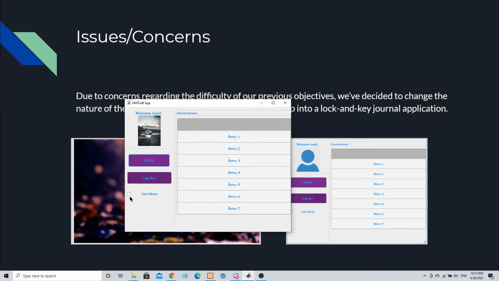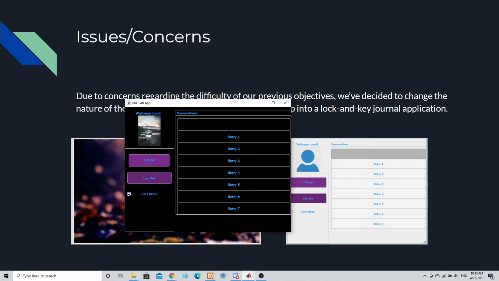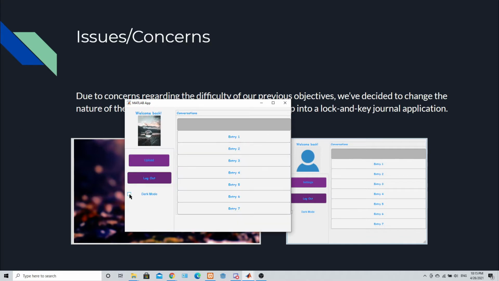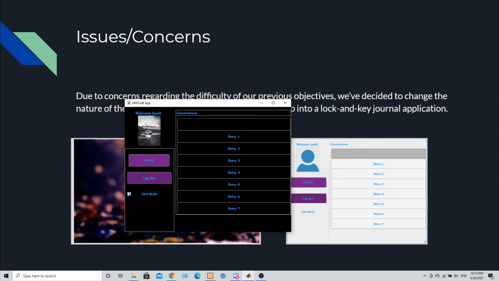There is a checkbox that easily allows the user to switch between light and dark theme. In our code, there is a callback function that modifies the figure's background color to black when the box is checked and back to gray when unchecked.